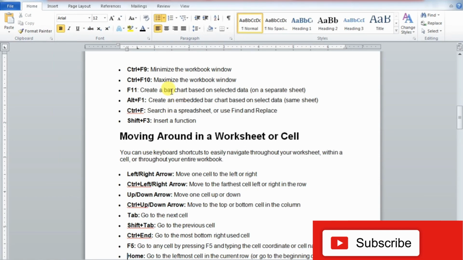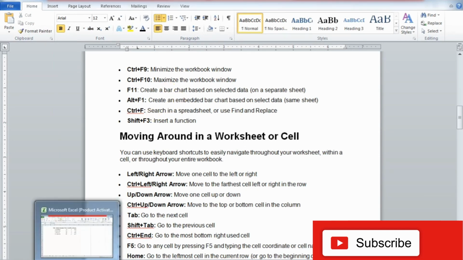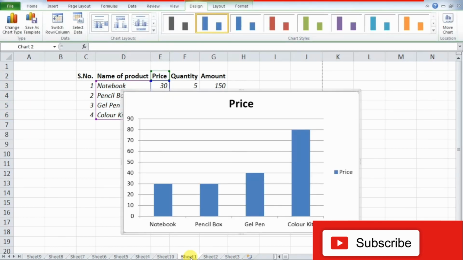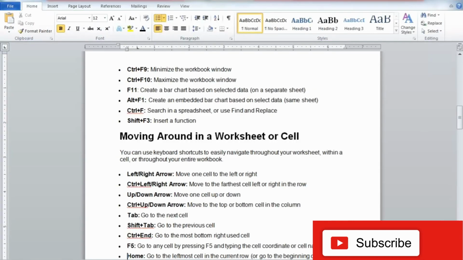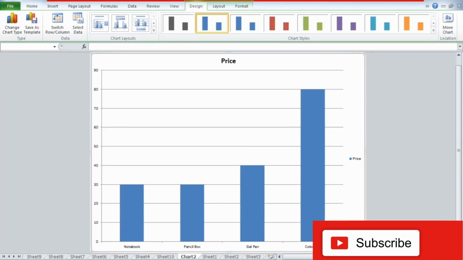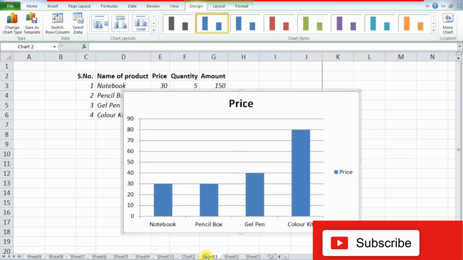Next we have F11 for making a chart, and Alt plus F1 also for making a chart. Let's see the difference. If I select the data and do Alt plus F1, you will see that a chart will appear on the same worksheet, and we can do all the changes by choosing the options or whatever we want. The other one is F11. Simply press F11 and the chart will be made in a separate area, and a new tab will also be created for the chart.